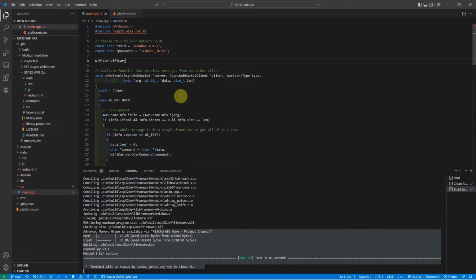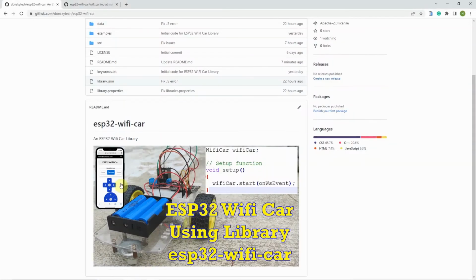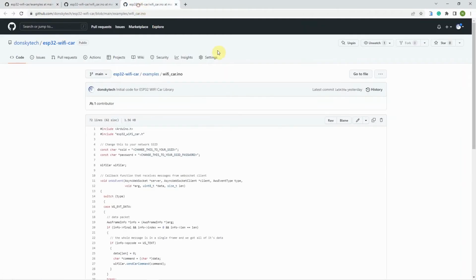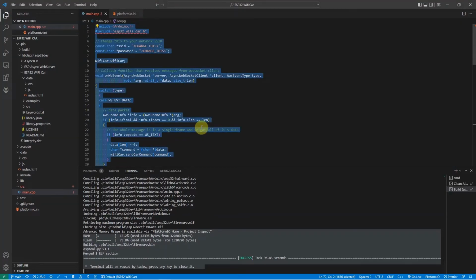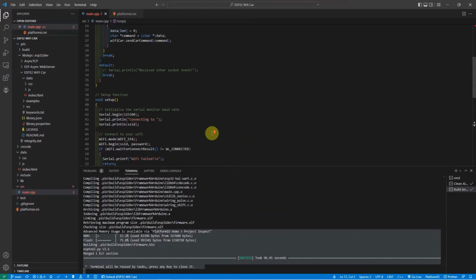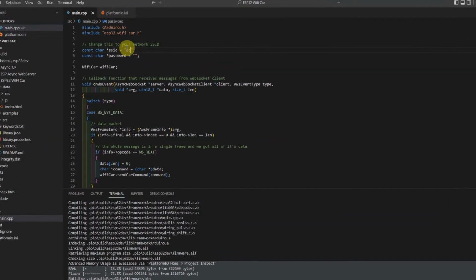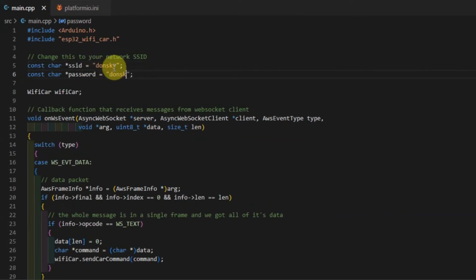So for our main.cpp, what we're going to do is we just copy the one in the examples, which is here, and then copy everything. And then after copying, we just paste it here in our main.cpp. After pasting it here, the thing that you'll do is just change this one to the library that you have, the SSID, sorry, and password. So I just put my SSID and my password. And after putting my SSID and my password in here, that's all that you need to do.